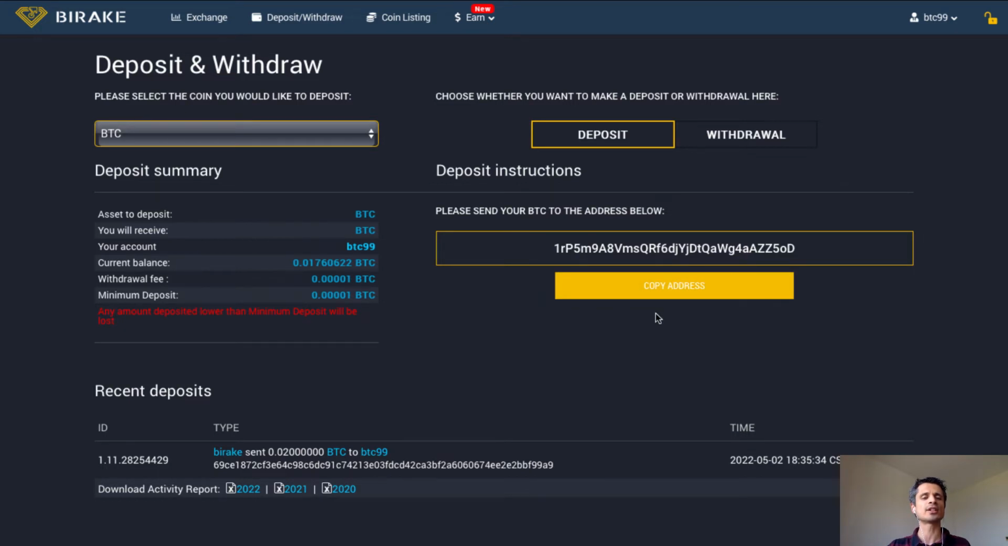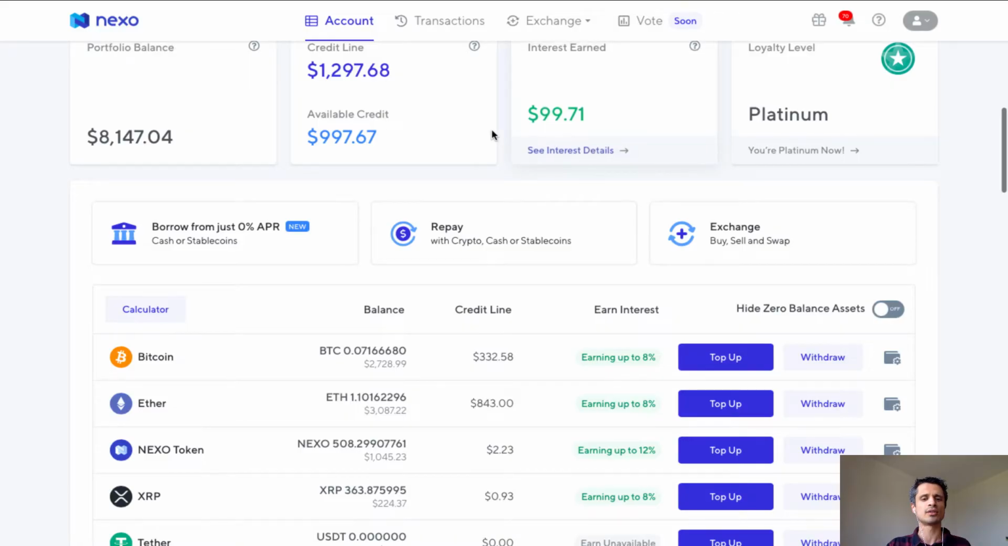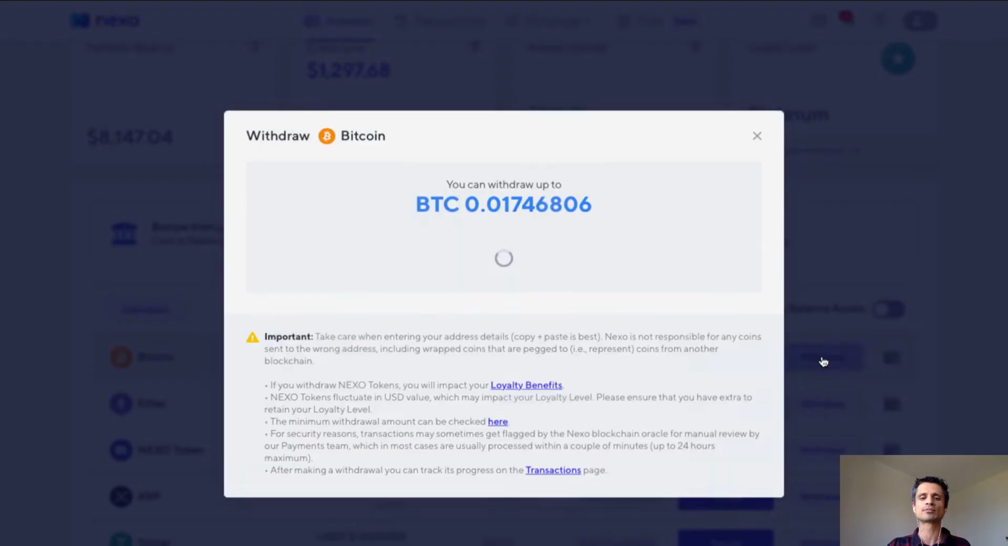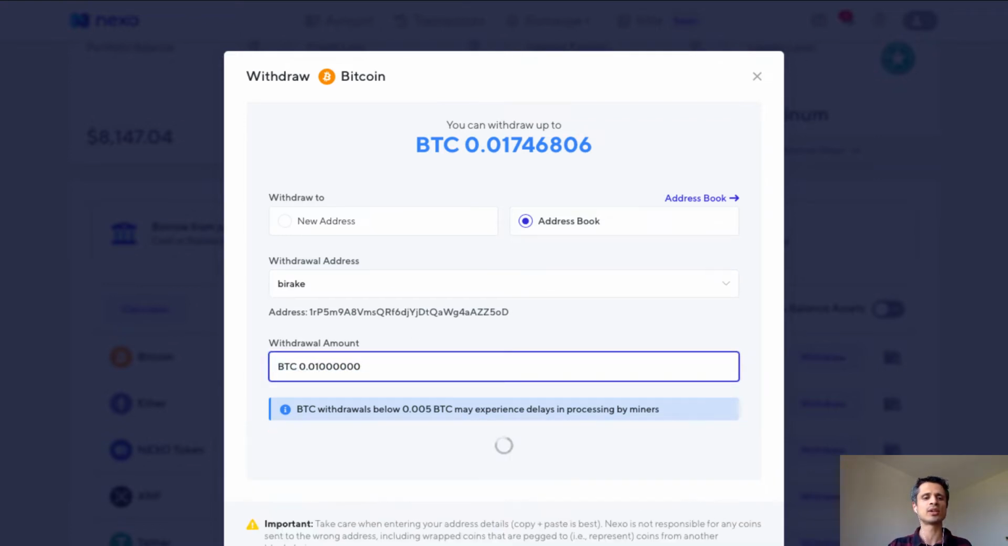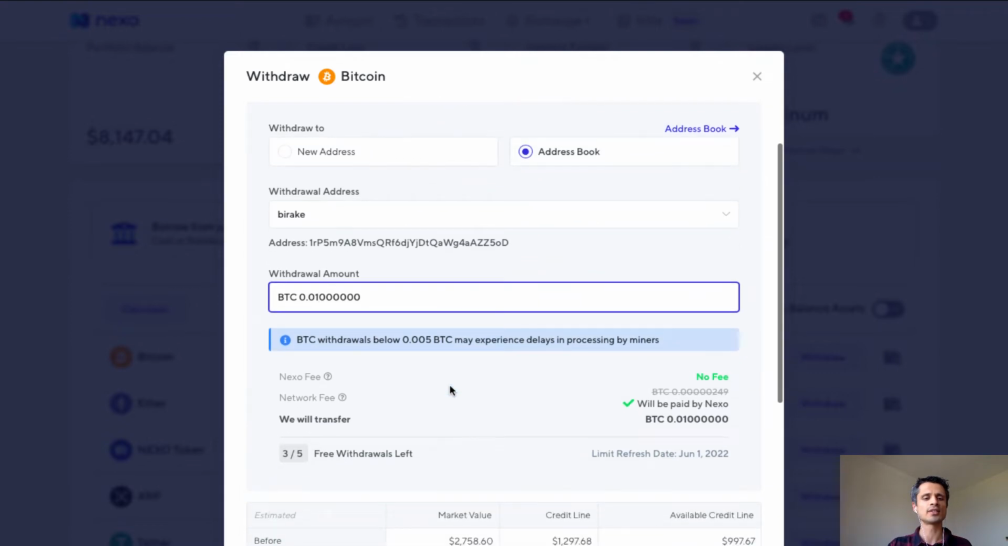Now I know that some other exchanges often charge pretty high fees for sending Bitcoin, such as Binance. I have found a workaround for that, which is to use Nexo. So if we go to Nexo, we can see I have Bitcoin here. I'm going to click on Withdraw. I already have the Birake address saved in my Nexo account. I'm going to enter 0.01. And you can see that Nexo is going to charge me no fees because they give me free withdrawals every month. This is one thing I really like about Nexo.